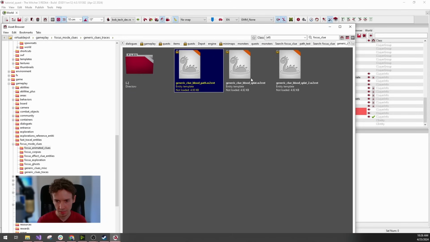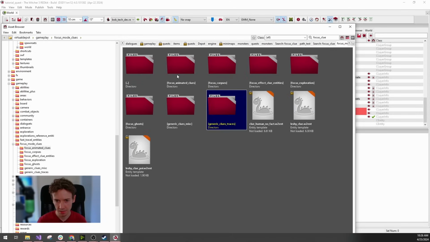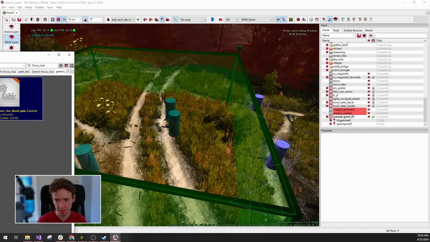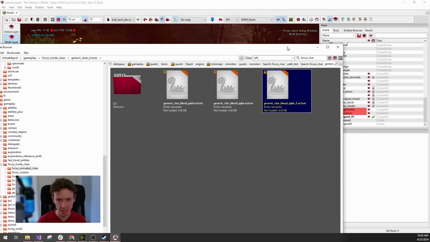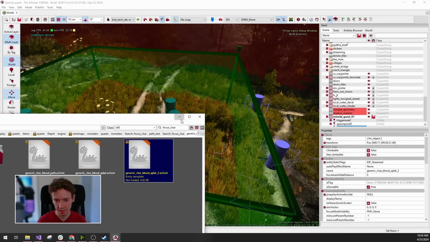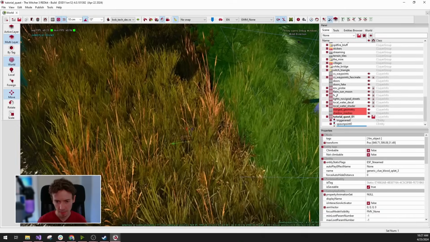Maybe it's here. We have blood splatter. That's also good. Animated clues. Maybe use blood splatter then. Blood path or blood splat. Let's go with blood splat 2. So having the item selected and having the layer activated, I can just drag and drop this and it will show up in the screen.